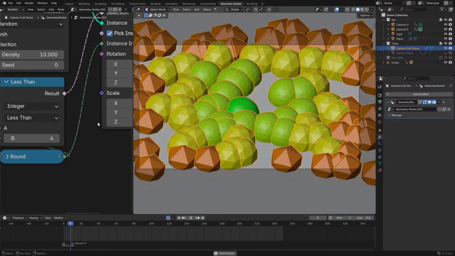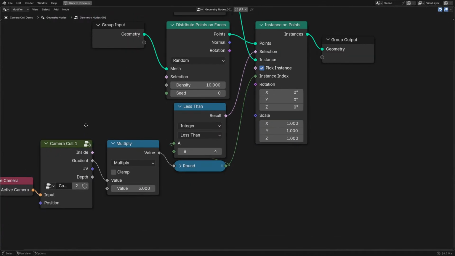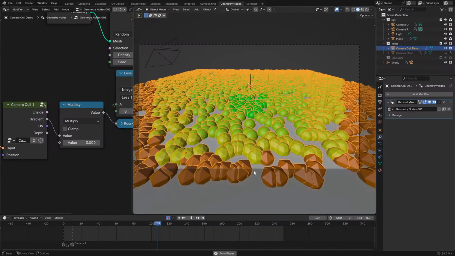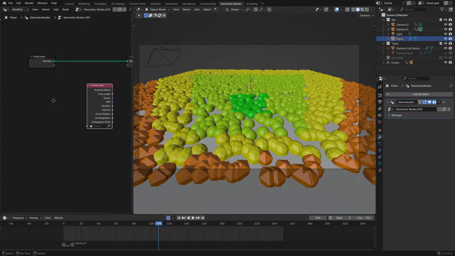So in this example right here, I have a little node group for camera culling, as we can see right here. Actually, it's only been 1 minute, so let's wait until a few more people get into the stream.